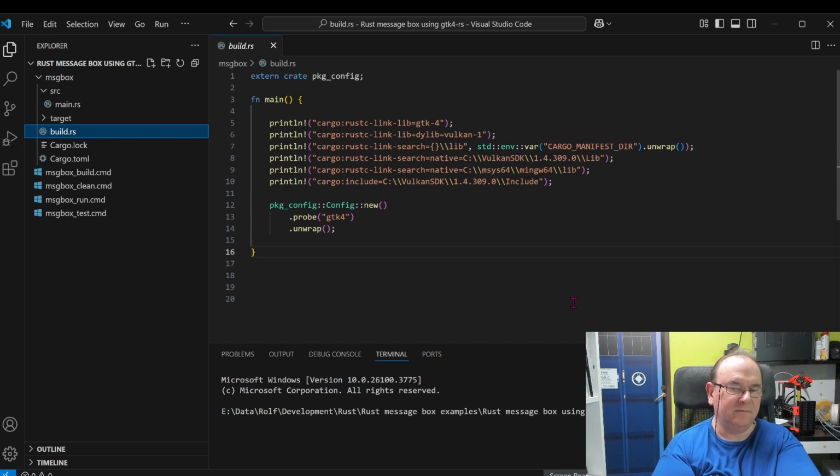This is unwrapping some configurations and creating some cargo entries. Not the stuff you want to deal with.